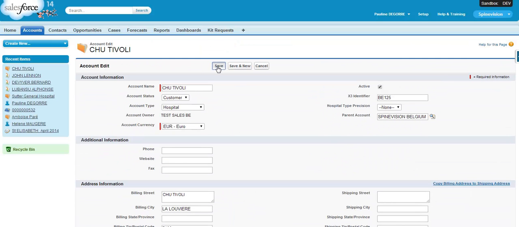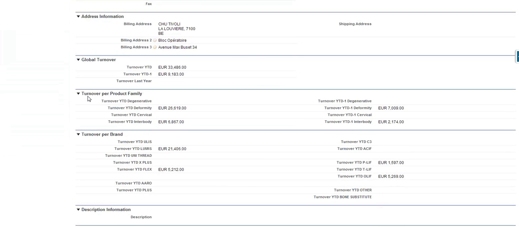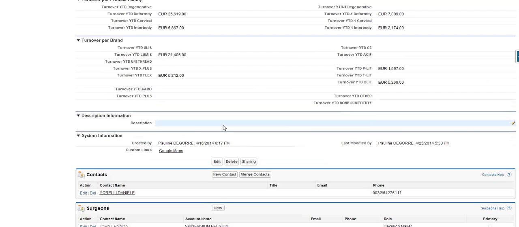So if I save my changes, as you can see in the turnover, you can follow up, you can know the turnover year to date of your hospital, the turnover year to date of last year, the global turnover last year, and then you have a detail per family product and per brand. So this information can be really interesting for you to know the performance of your hospitals.